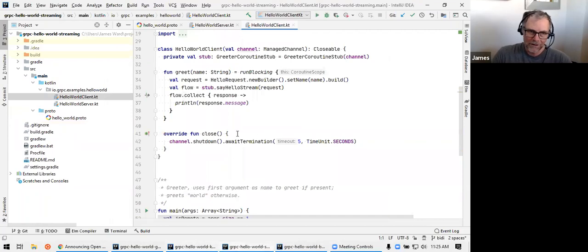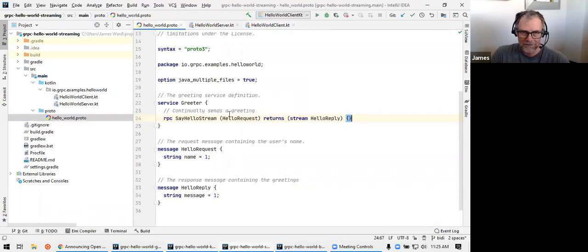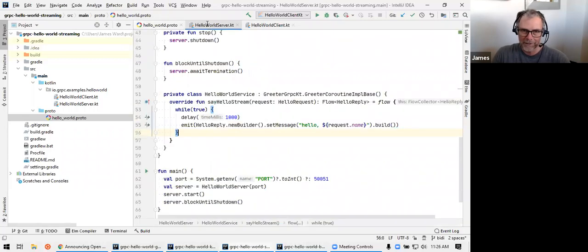For this one, we are doing streaming. In this case, we are doing server streaming. What that means is that we have an RPC, which is say hello stream. This one takes a request, but then returns a stream of hello reply. So instead of just a single hello reply, it's going to return a stream of them. So let's look at how this particular one is implemented.